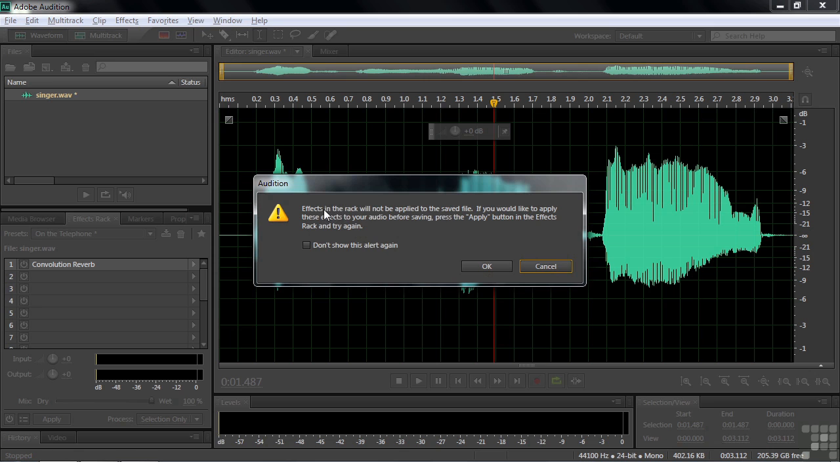It's going to say, the effects in the rack are not going to be applied to your save file, by the way. Nothing's going to be done. Nothing's changed, really. So even if you save it, it won't be a changed file. You actually have to apply the effects for the effects to take place. So I'll cancel out of that.